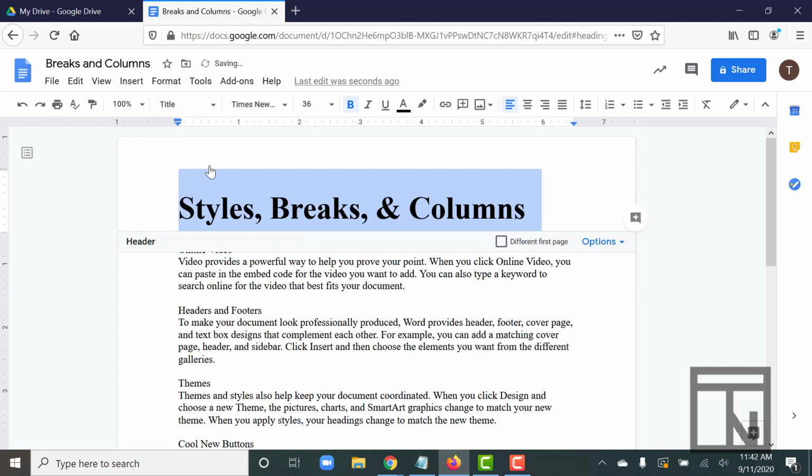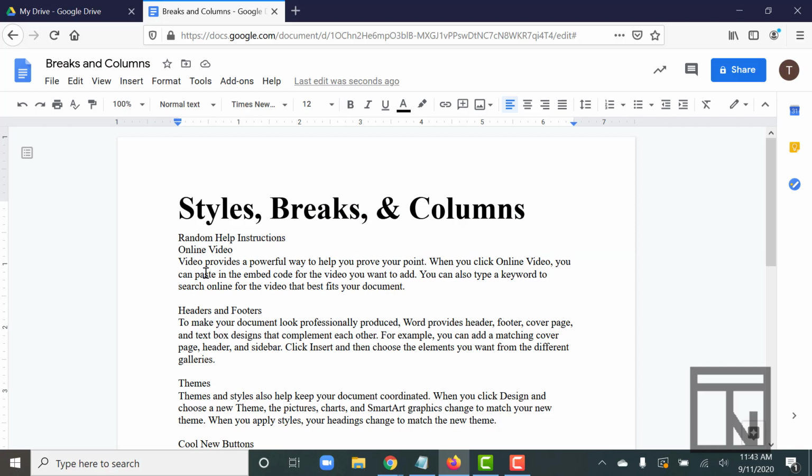And immediately it's going to change the size and boldness of that text to indicate that this is now the title of our document. Now that I've changed that, I'm going to close out of the header and go back to my usual body. There's a few other styles that I would like to try.